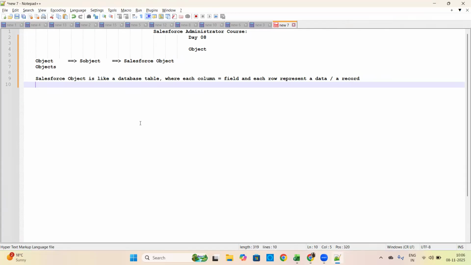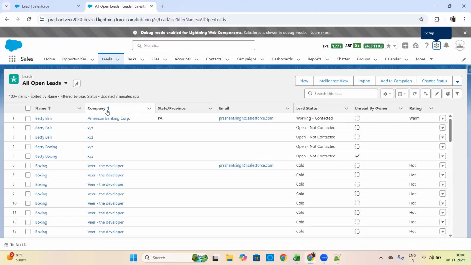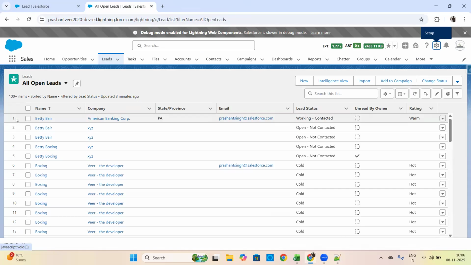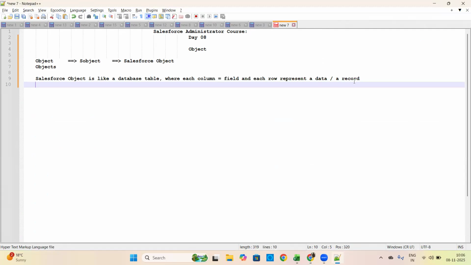So if somebody asks you what is the Salesforce object, you will simply tell them that a Salesforce object is a database table where you store records. And each column represents a field, and each row represents a record or a data. Okay? This is clear?